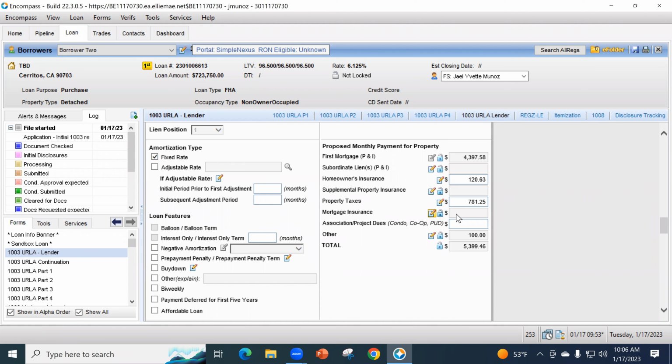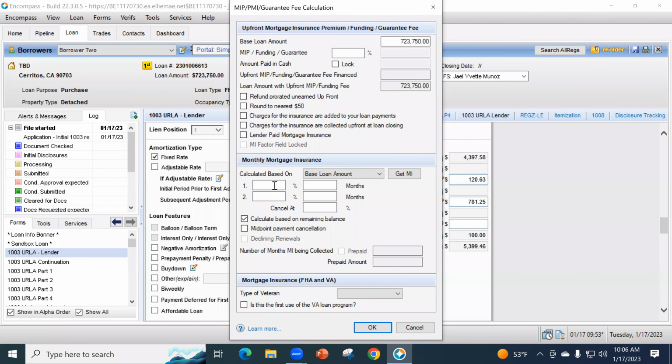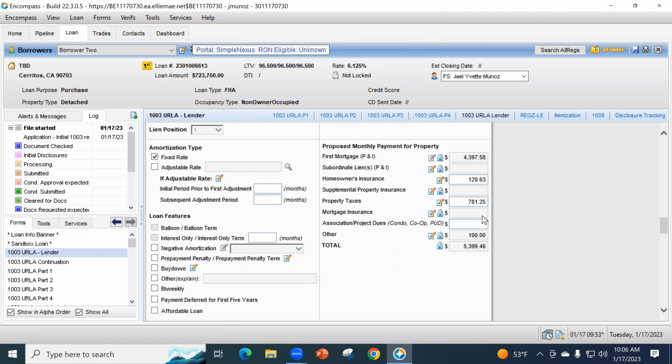Now, mortgage insurance. When you guys are doing conventional loans, of course, you guys know that you're going to be pricing out your conventional loans and then placing it in here, right? Normally, if they have a good FICO, it's like, let's say 0.65, which is actually way lower, and then 0.20 at 240 months, right? And boom, this is going to calculate it for you and give you mortgage insurance.